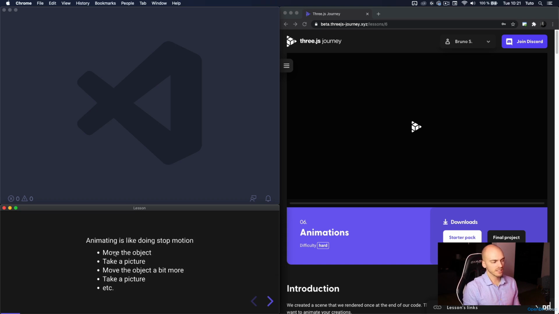Animating in Three.js is like doing stop motion. Actually, most animation in JavaScript works like this. You just move things, take a picture, move things a little more, take a picture, move things a little more, take a picture. The idea is that we are going to take a lot of pictures. We are going to take something like 60 pictures per second, which is a lot.